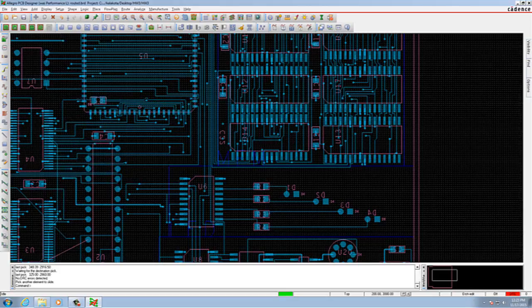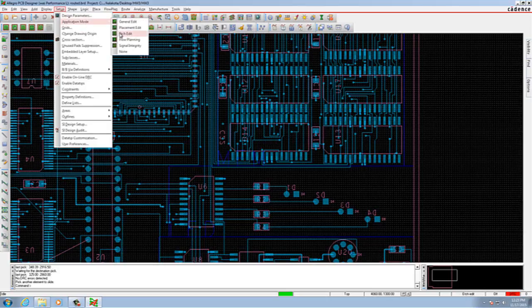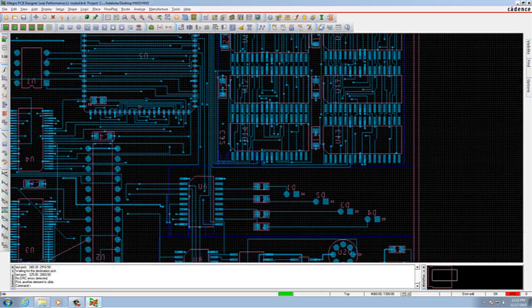Now we go to setup application mode and edge edit. Now select and drag a piece of edge to slide. When you have moved the edge to where you wish, release the left mouse button to place the edge. So this is the same thing we are doing.